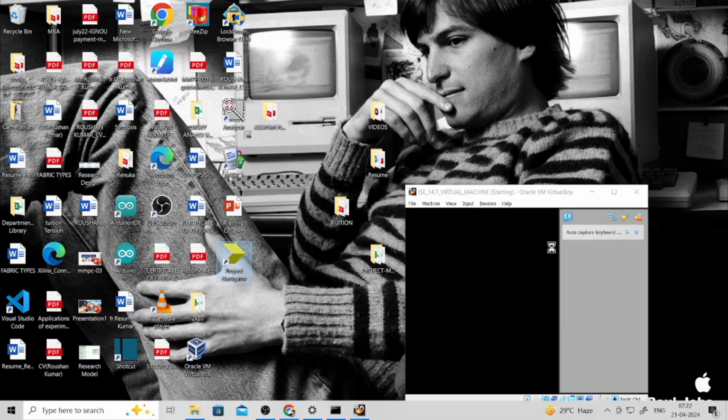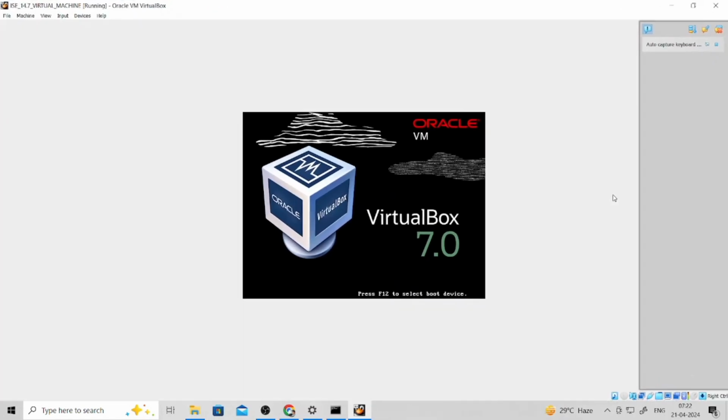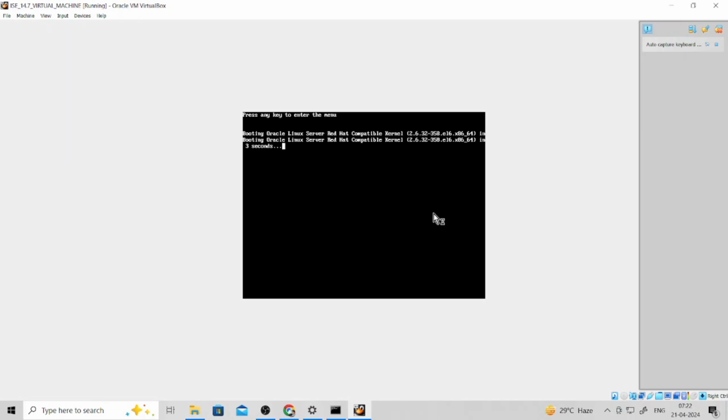Now it is starting. So now you see, this is the way it starts. I already told you that I am using a virtual platform, VirtualBox, which I installed. So it is going to work on that Oracle virtual machine. Okay, so here it is starting.